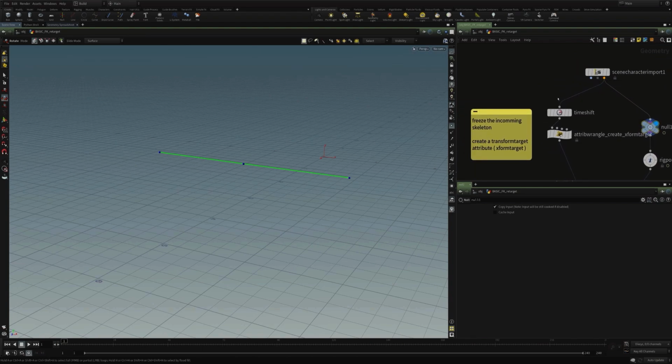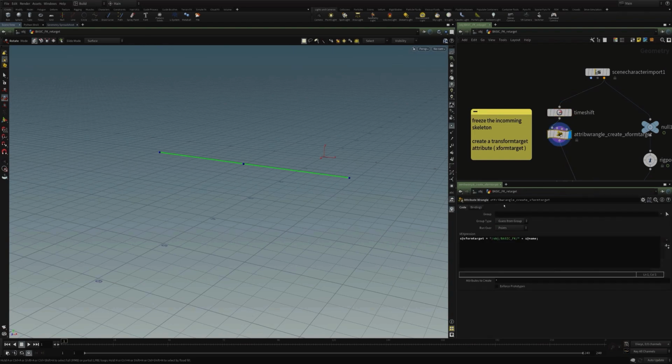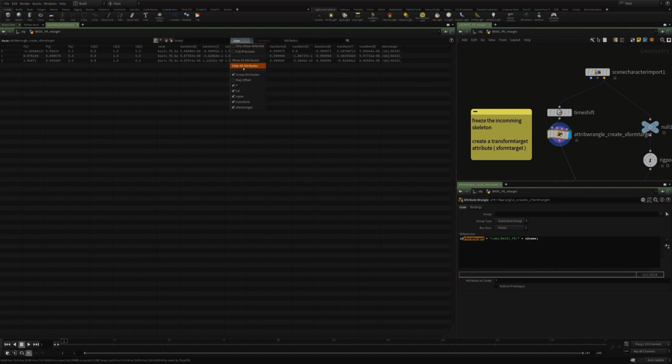Over on the left, I'm splitting this off and putting a time shift node that I've set to frame 1. This just ensures that there's no animated movement coming from this hierarchy. And then here in this attribute wrangle, I'm creating an attribute called an X-form target, the transform target. And I'm just setting that to the path back to that subnet plus the name. And so we can see that in the geometry spreadsheet. If we hide everything and just show name and transform target, you can see that the name of each of these joints is basic FK bone 1, 2, and 3, and then the transform target is that full path back to those bones.